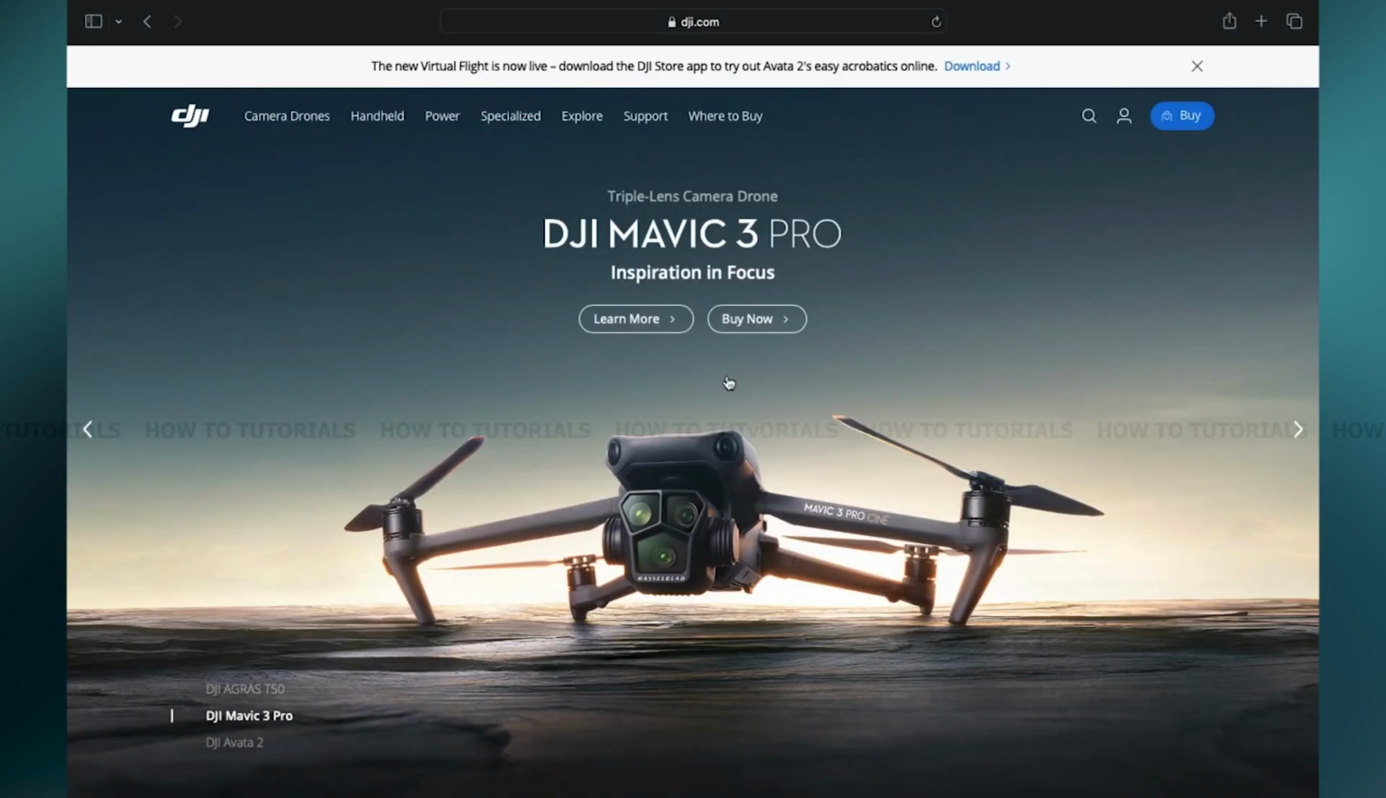This is how you can easily log into the DJI account. DJI website serves as a comprehensive resource for anyone interested in drones, cameras, and related equipments, whether they are for beginners or for professionals. You can check if you've officially logged into your account by going to the profile icon between the search and buy icon.